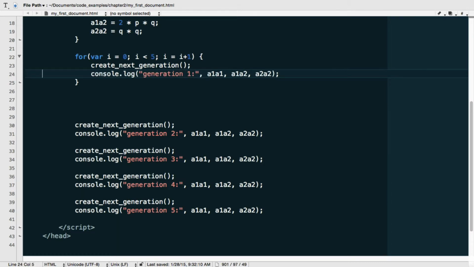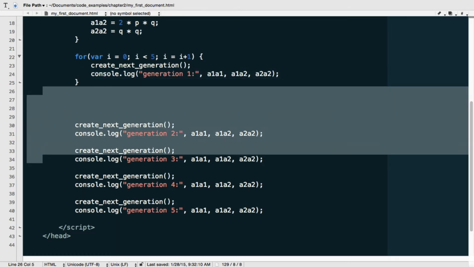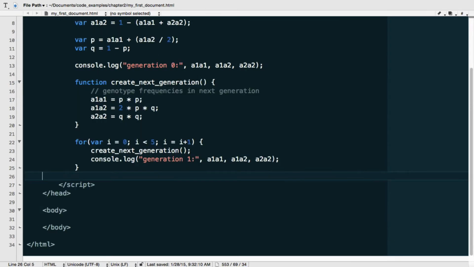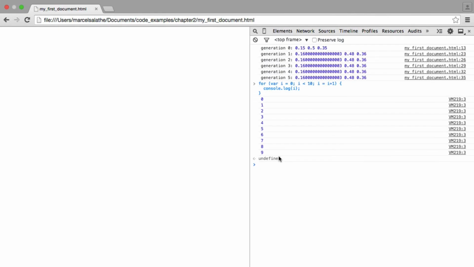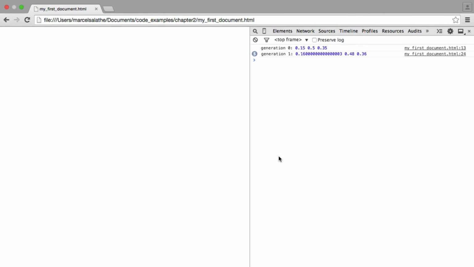All right, let's make sure that this is nicely aligned. Okay, now I can get rid of this. So now this code here will be executed exactly 5 times. Let's save this, go back to the browser, reload the document, and you can see here this is actually indeed happening. This is Chrome, the JavaScript console of Chrome being nice here.